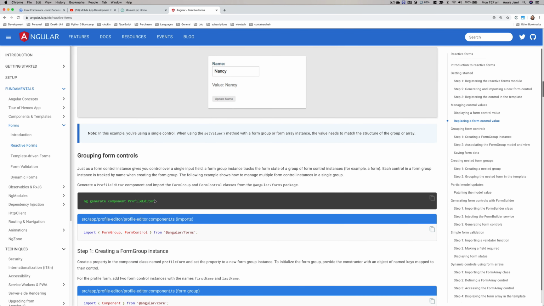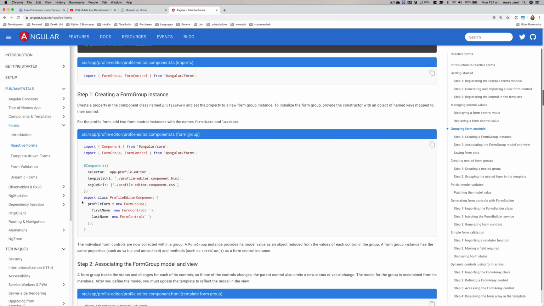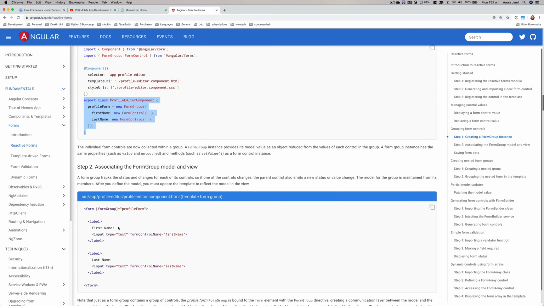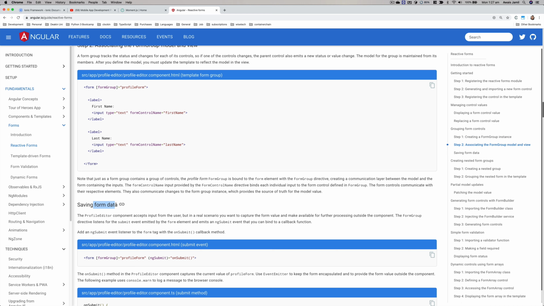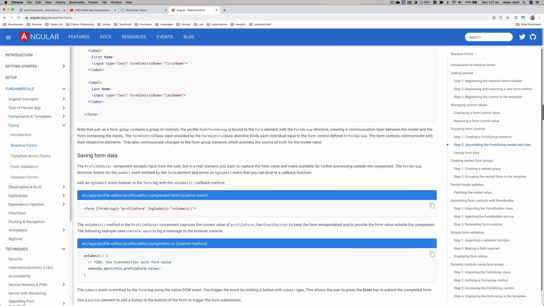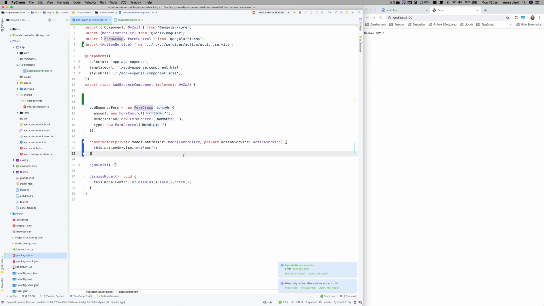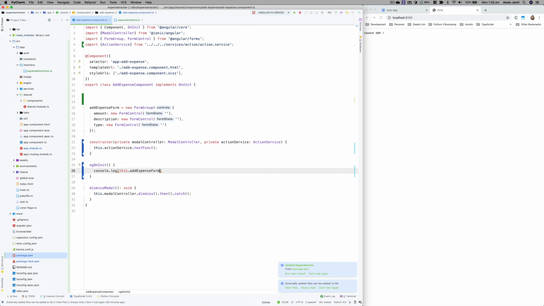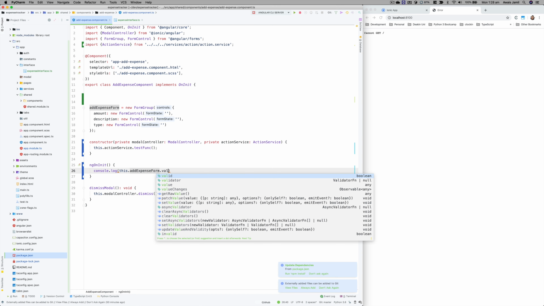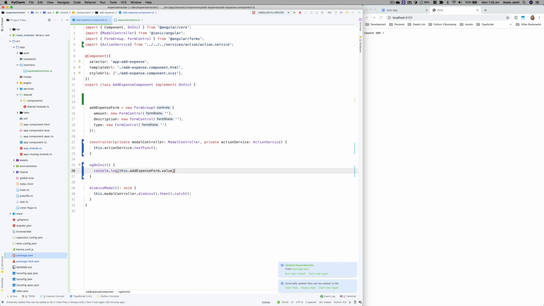To get the value, we want to find out how do we get the value. So this is the example that I took, saving form data. Then we're going to use this ngSubmit. That's all right. And then we're going to use this value. Okay, so in the initialize function, we can say console.log this.addExpenseForm.value. Let's see what is the current value we have here.